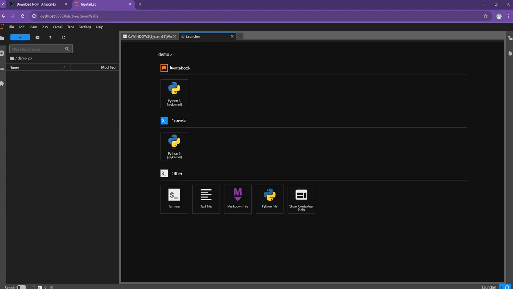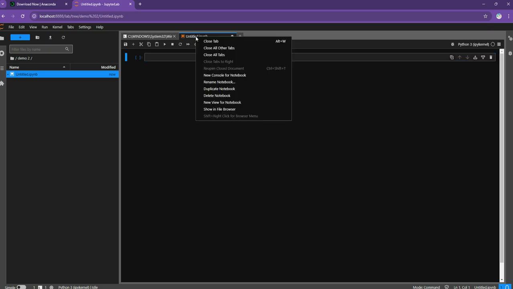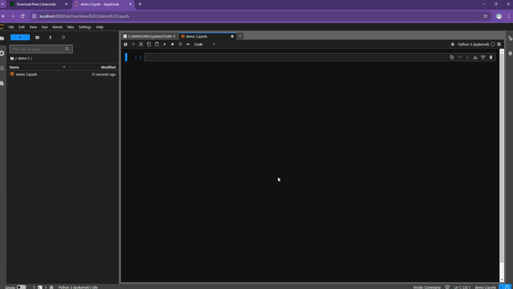And so we are also going to choose Python 3, and it launches the file, and we can click there to rename. Click on top, right click, and select rename, and we say this is demo2. Then click rename. You see that it is renamed, and the file also is renamed. And now we can work the same way we were doing in our previous session.